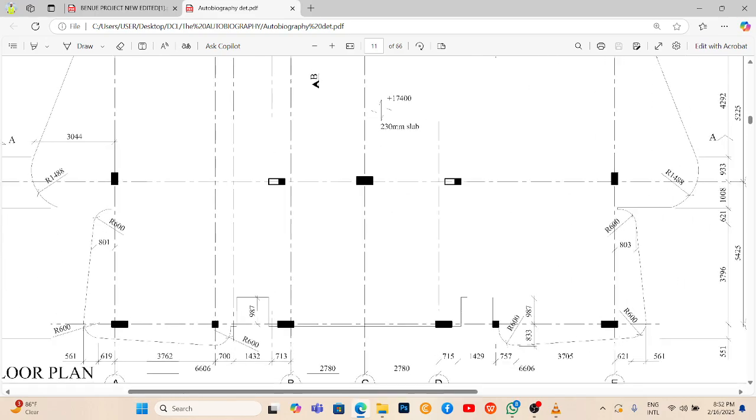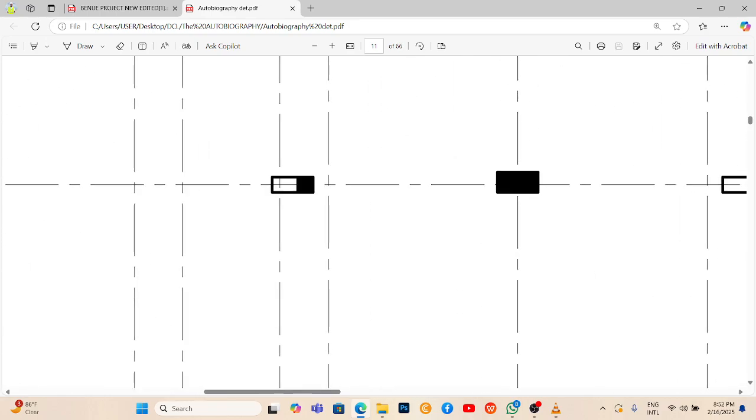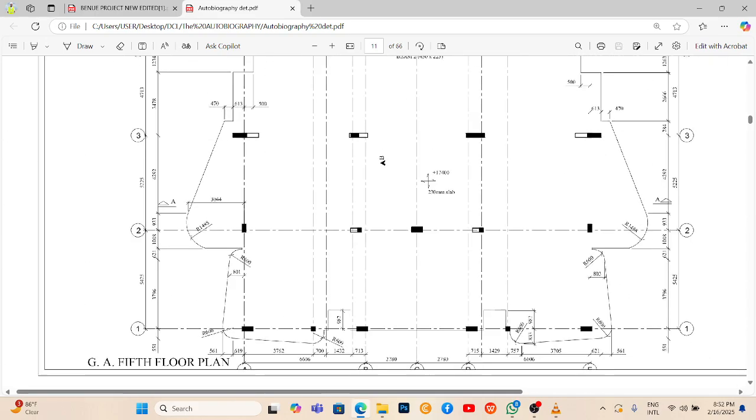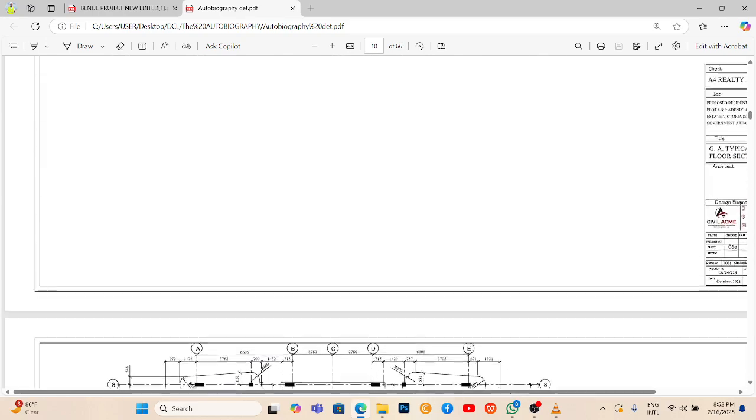So you can see here too the column, there's a change in column on this side. So the column will change from bigger size to smaller size. The same thing here too as well. So that is all on that, guys.